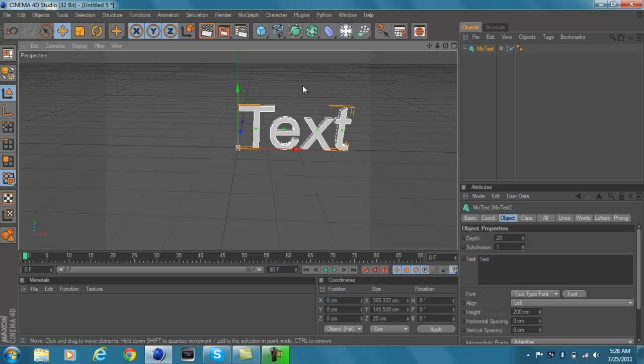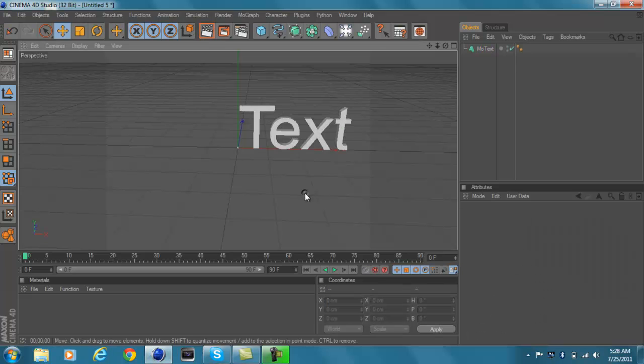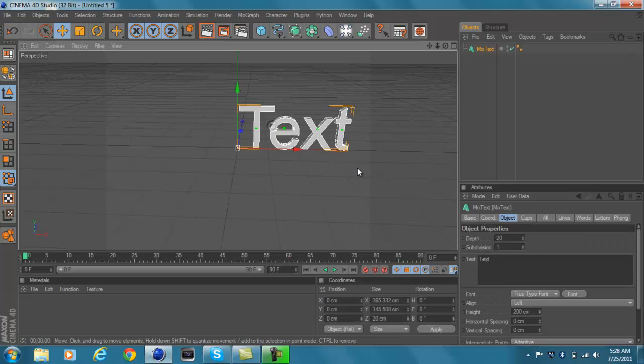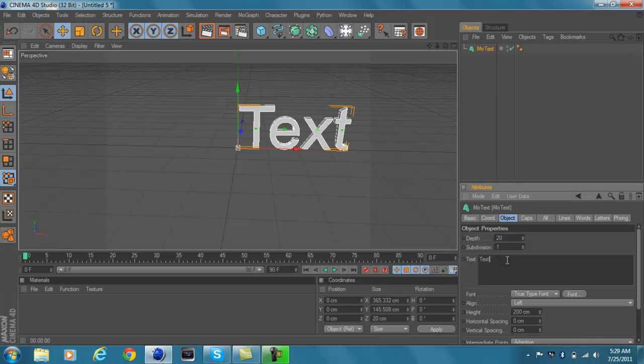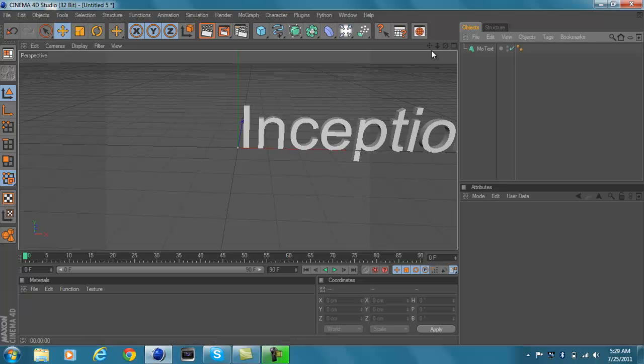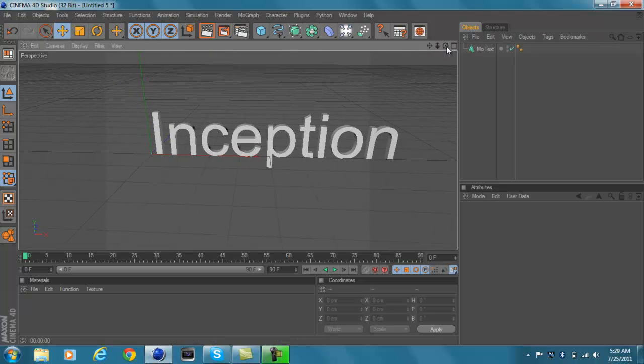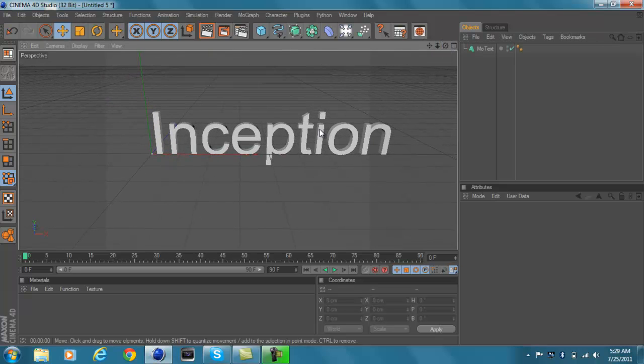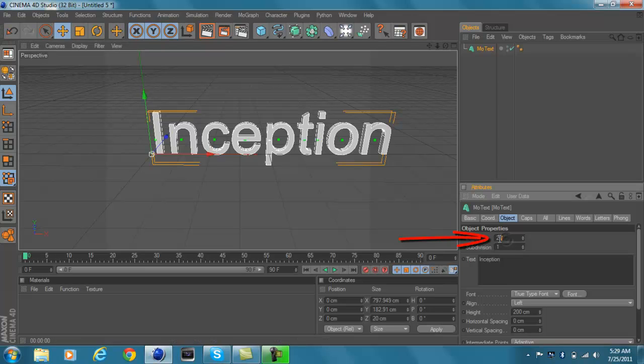So this is what I call the perspective, because this is the perspective of what it's gonna look like after you render it. Okay, so let me get on the text again, and then you're gonna go to text and delete that and type in whatever you want. I'm gonna type in Inception. Okay, and then after that, you're going to want to change the depth to about 150, is what I changed it to.